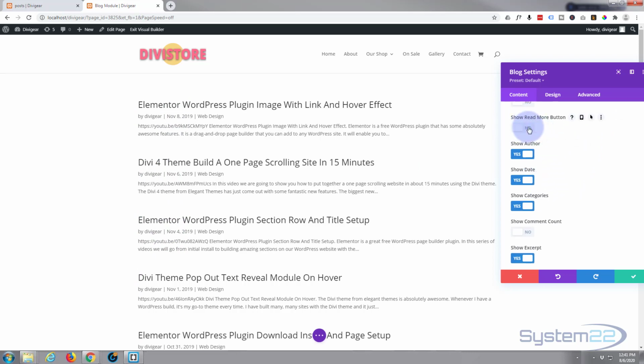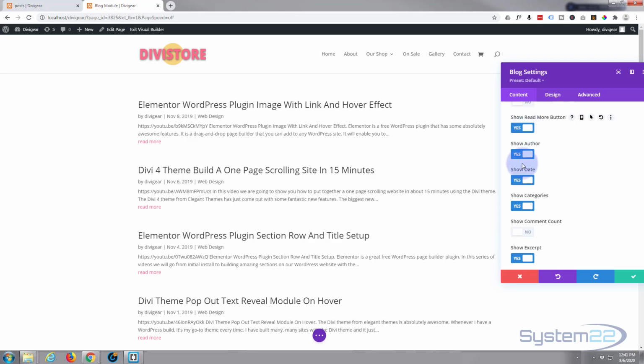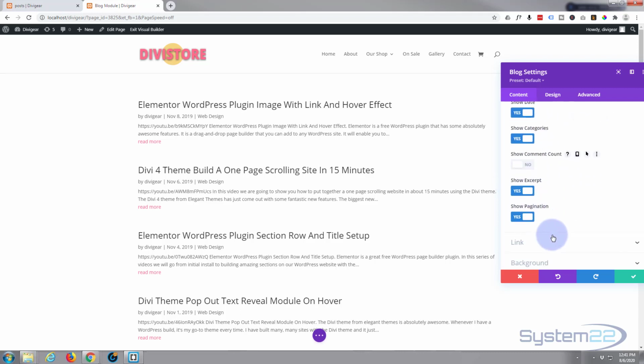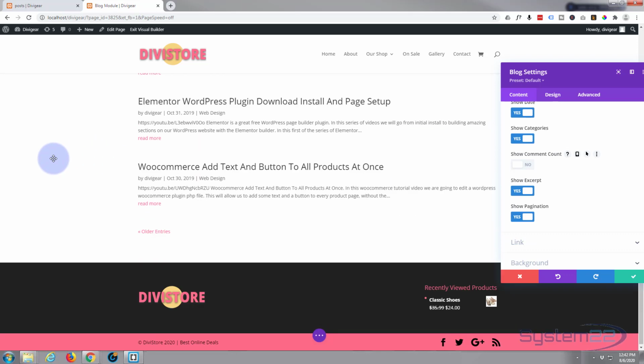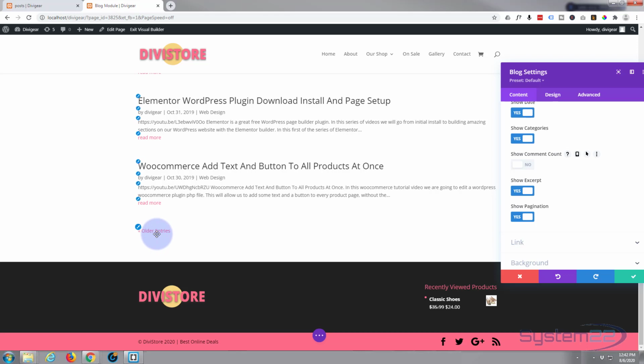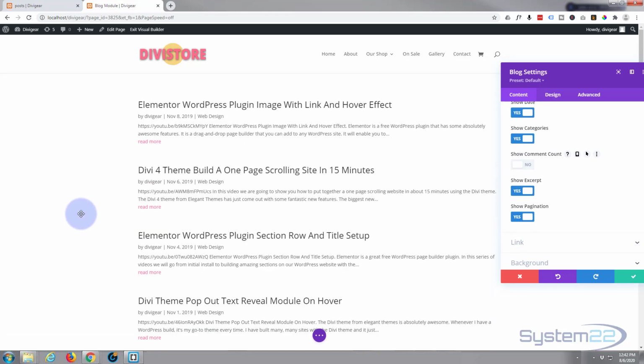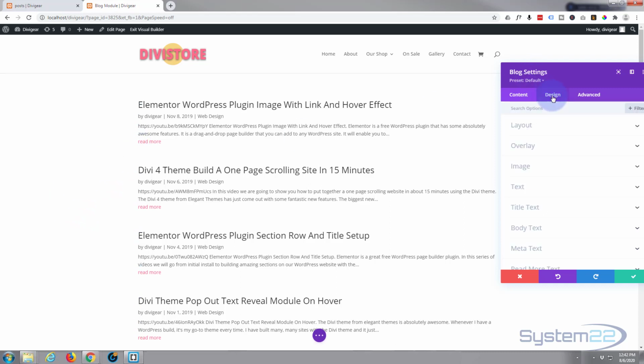And then below you can choose to show a read more button. Author, date, categories, comment count, excerpt, pagination. Well, pagination, we chose to show 6 here. So after the 6 you'll get pagination, which will give you older entries right there. And of course you may be thinking, well, this looks pretty much like the original. Yes, it does, but you can go into the design right here and style it how you would.